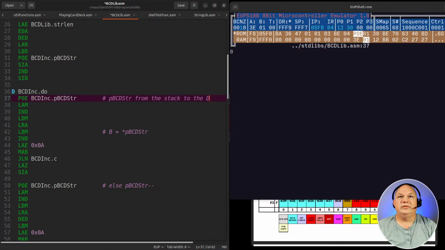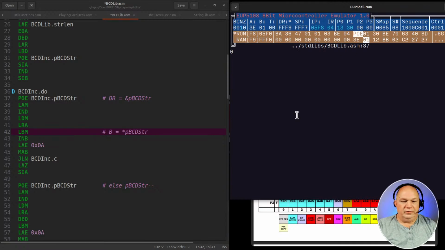So I guess if we did this in the C language, the goal of this line is DR is equal to the address of PBCD string. And then we read our character from that address. And remember, we've already moved it to the ones column. So let's do all those steps.